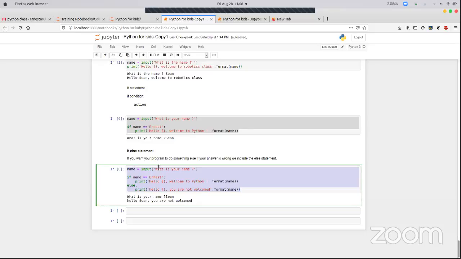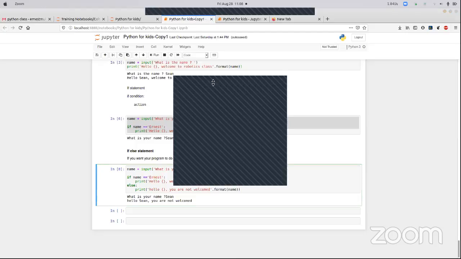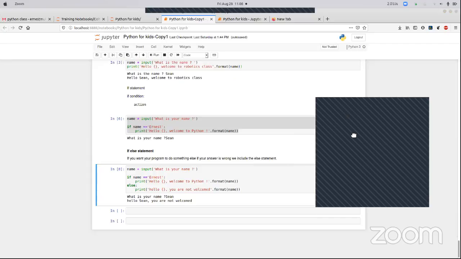You are supposed to create the if else statement, which is the if statement, but this time we added the else part. The else part is used to perform some action if the answer you provided was wrong. So we can take some minutes, or if you are done, you can just share your screen so that you can have a look too.